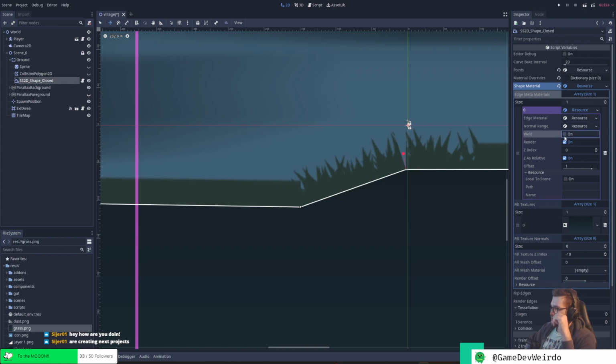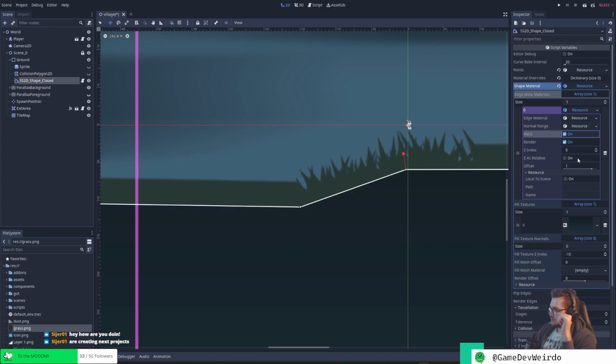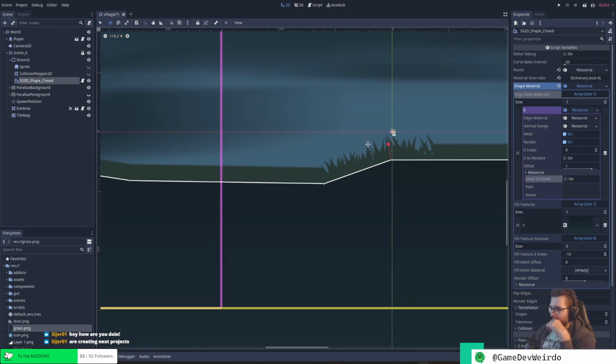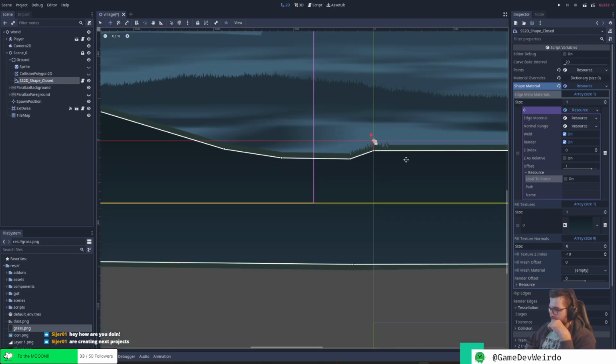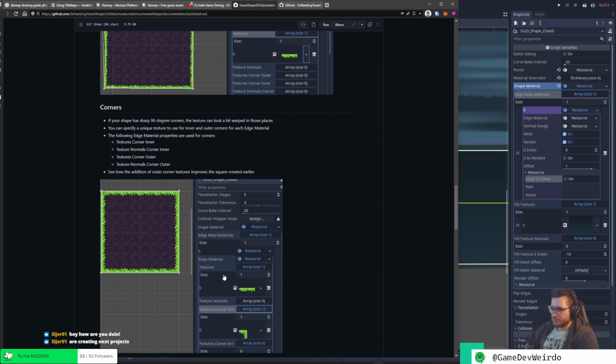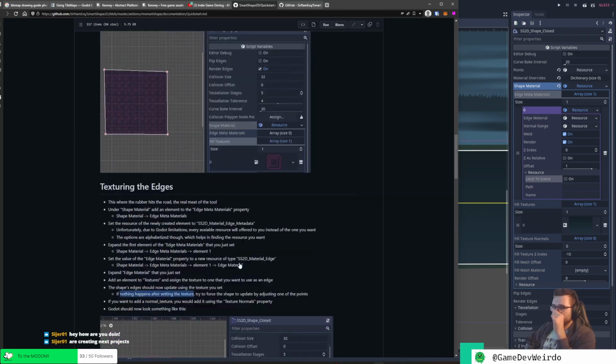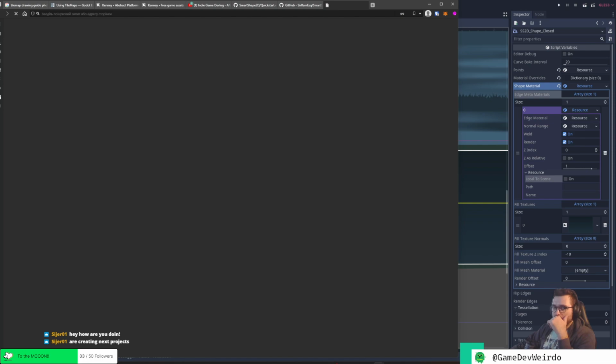Edge material. Wild. Render. What's this at index? That's the offset. Corners. If your shape has a sharp corner, the texture can look a bit off in some places. It's not working. I made a mistake somewhere.